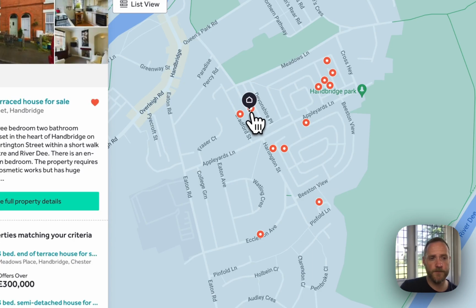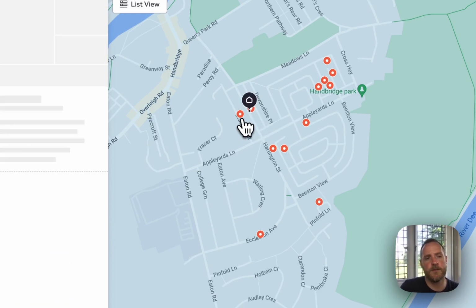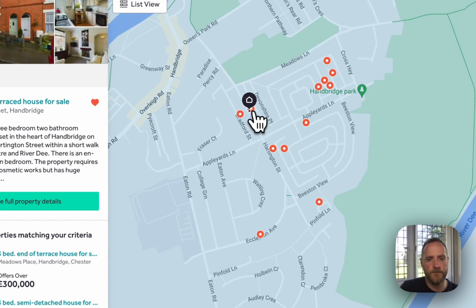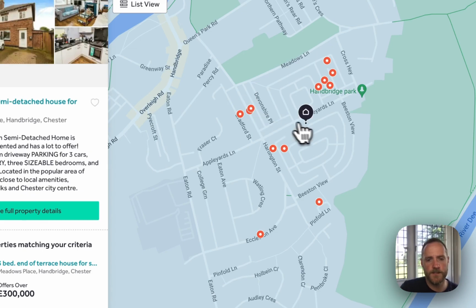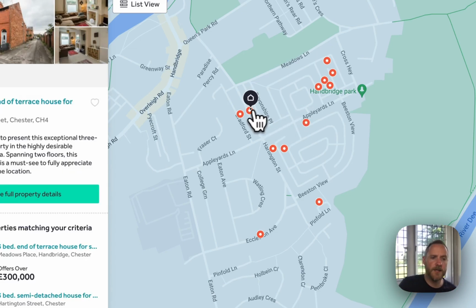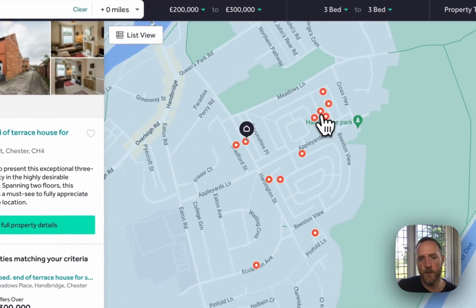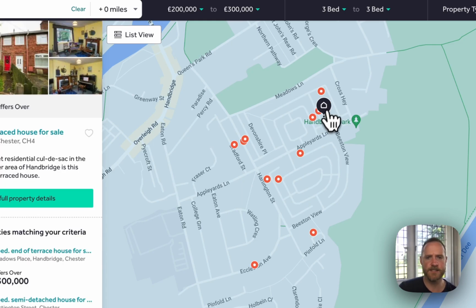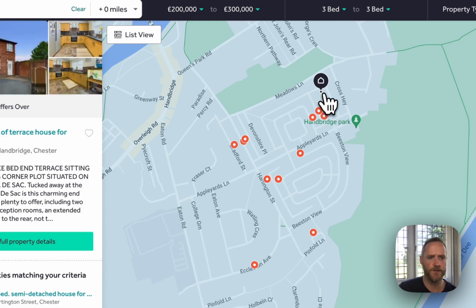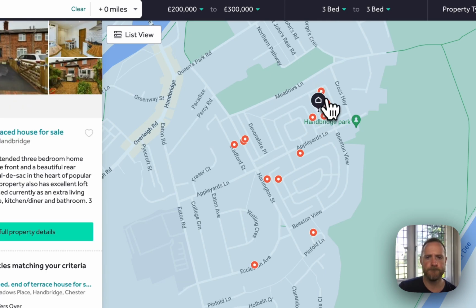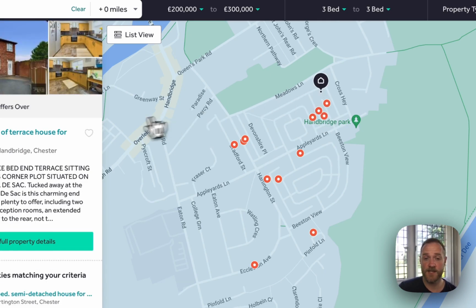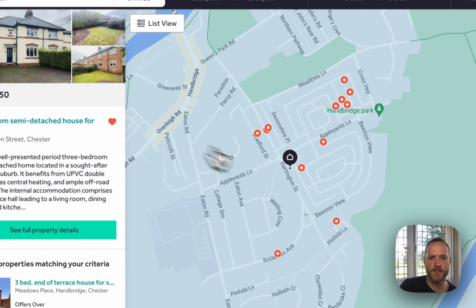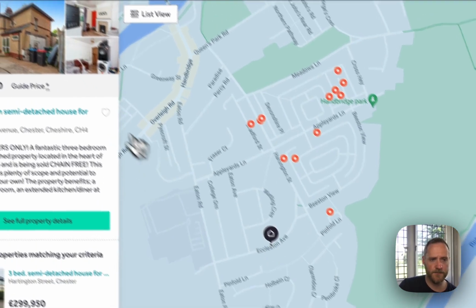275, 245, but it's a terrace, 270. It's hard sometimes when the pins are quite close together, and 290. Okay, so we can go further over here. We've got some end terraces, slightly lower value, 200, 300. And that one's an end of terrace, 300,000. So we've got one side of the equation, 300,000, and then on another side, 250.